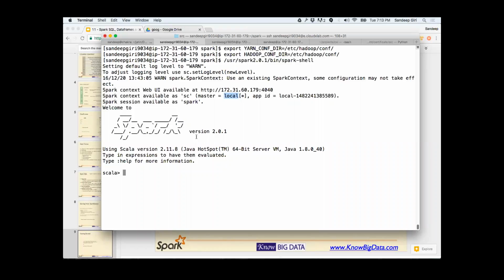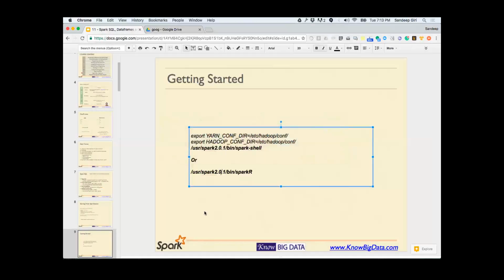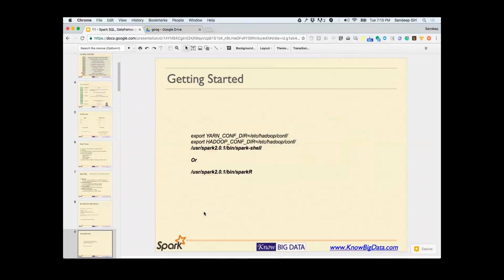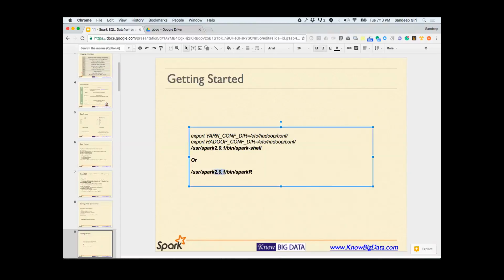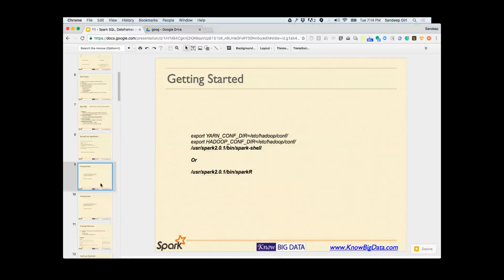So please notice that we are using the version 2.0.1 because this data frame API has become stable in Spark 2. Earlier, the API was a little cluttered. Now it has become very stabilized and very production ready. Okay, so we're going to use almost the latest version, Spark 2.0.1. Good.